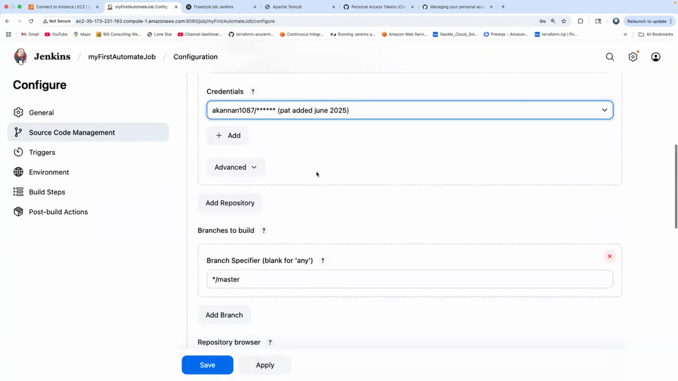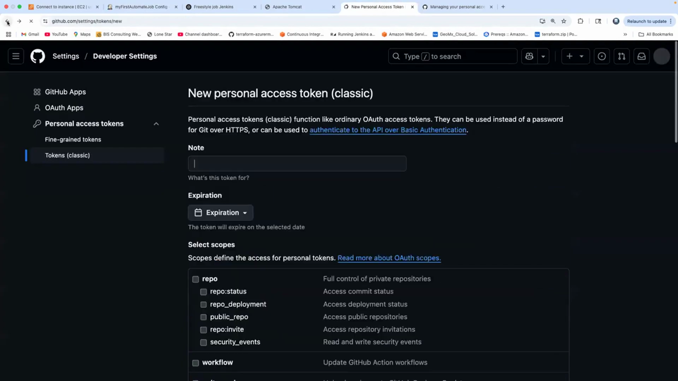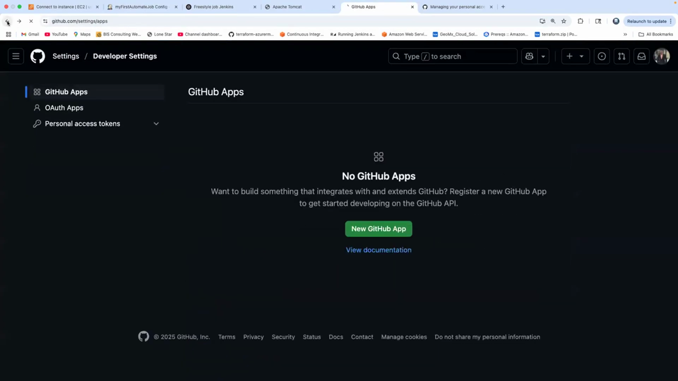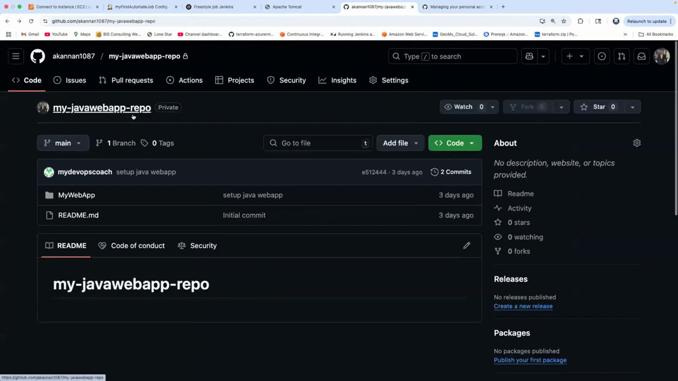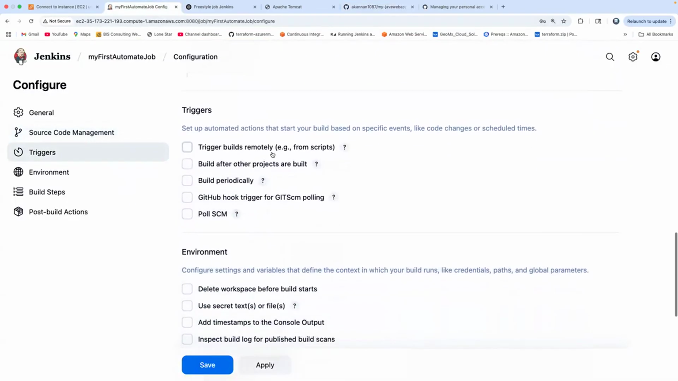Fantastic. So now let's go ahead and provide our branch name. Our branch name is main, but let's just confirm it. So this is our branch name for our Java project. Fantastic. And then let's also go ahead and configure how we can trigger our builds.